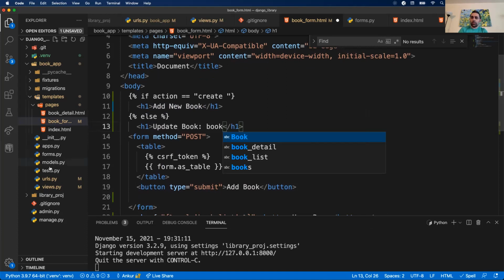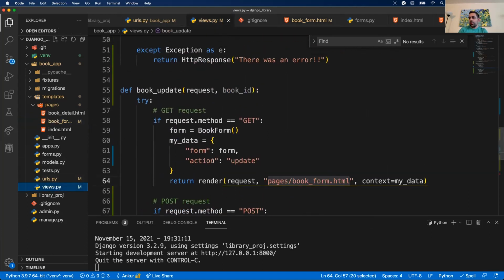Oh, I just thought of a better way here. Sorry for switching gears, but what if we provided a book instance here? Is that what I want? And I guess the form has an instance on it, so we'll do action.